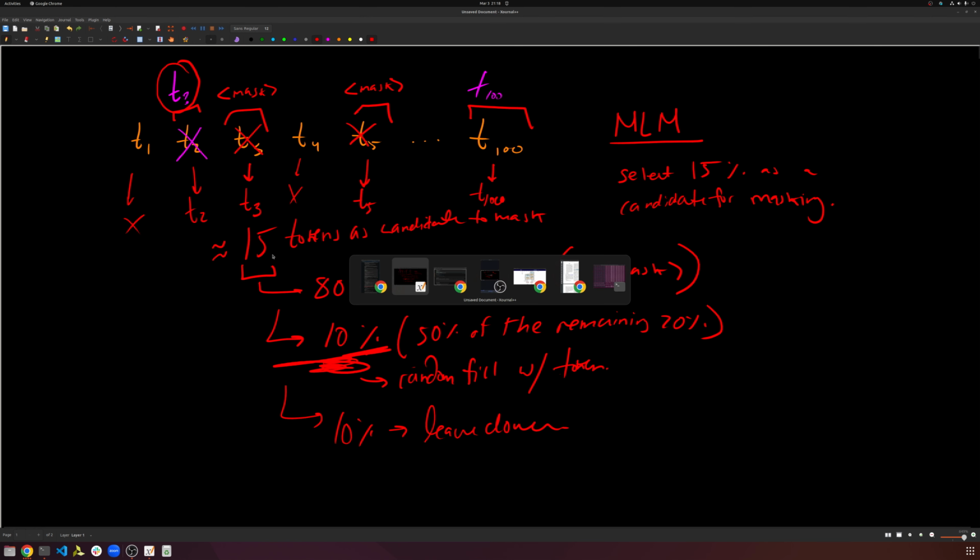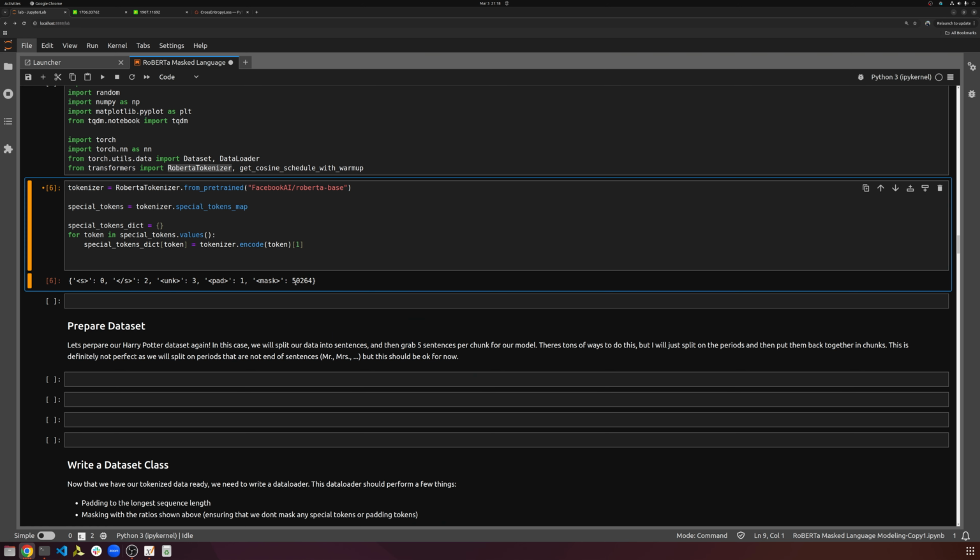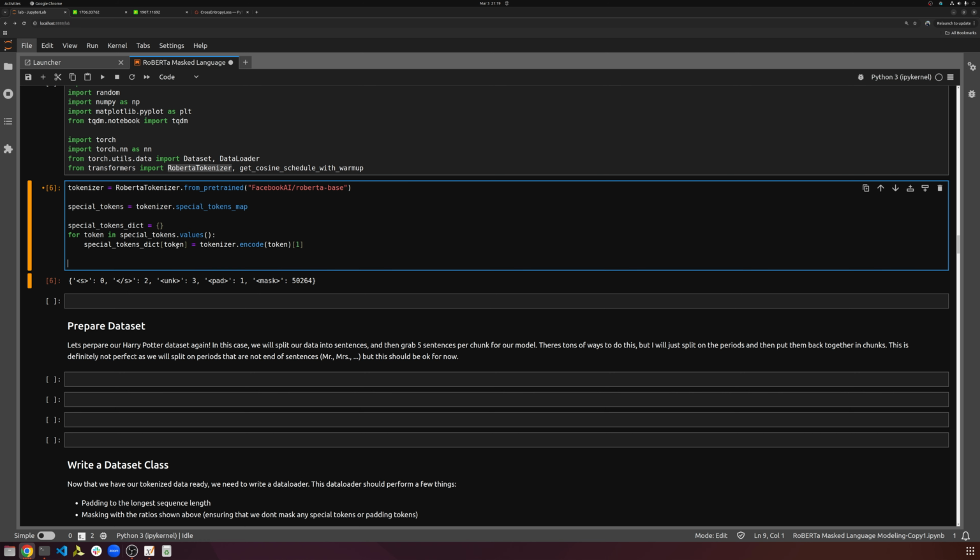So we just need to ensure that we have a list of our special token indices: 0, 2, 3, 1, and 5264. And then we'll have another list of all of our regular tokens. So let's just do that. All tokens index is just a list range of tokenizer dot vocab size, right?